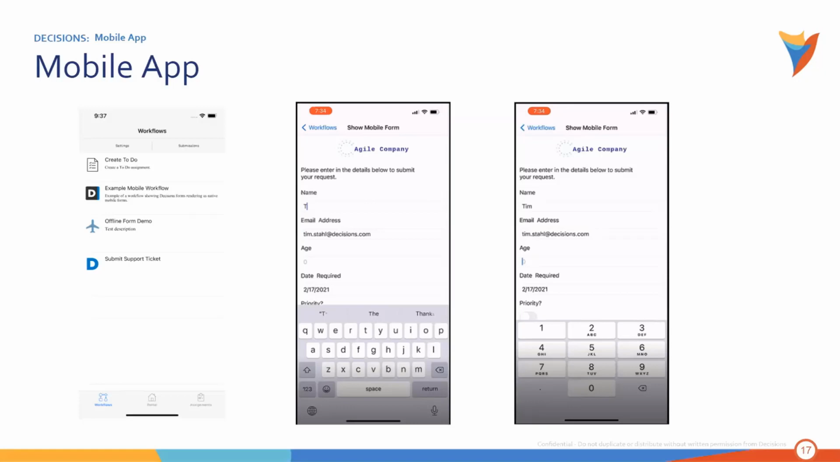Another really important thing that we have added here is the ability to have offline forms. So, you might have someone out in the field who doesn't have internet access, but still needs to be able to fill in information. They still need to be able to get their work done while they're offline. But with offline forms, what's cool is they can fill in that information while they're out in the field. But as soon as that device connects to the internet, that data that they filled out is then going to get pushed into decisions and into the workflows for processing.